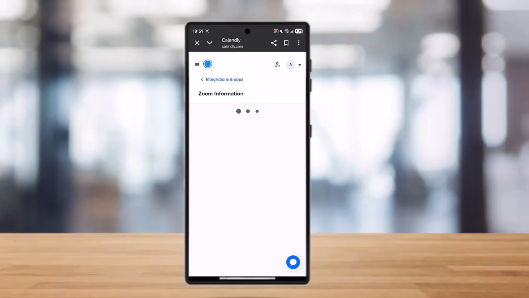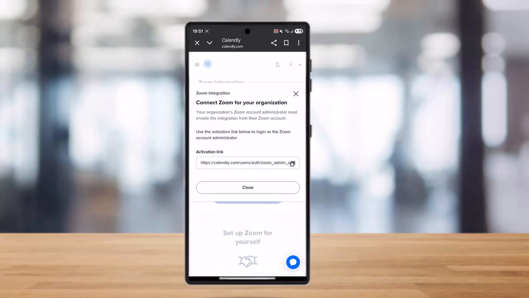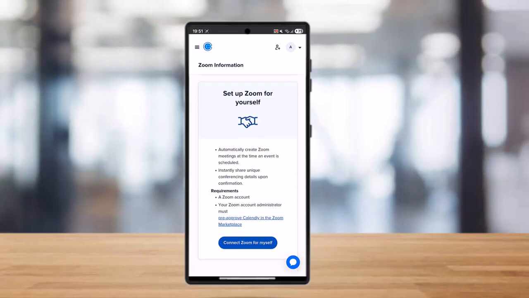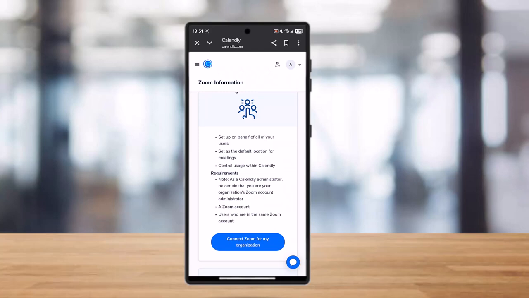Simply tap on Zoom and select the integration called Connect Zoom for my organization. Once this is done, you will be able to click the Connect Zoom or Install button and you will be redirected to Zoom's website. You can simply connect Zoom, sign in to your Zoom account and authorize Calendly to access your account. You will be redirected back to Calendly and the integration will be activated. So this is how you can connect Zoom to Calendly for auto links.